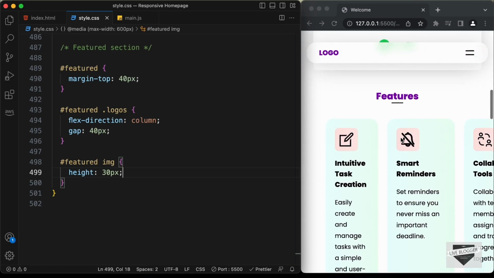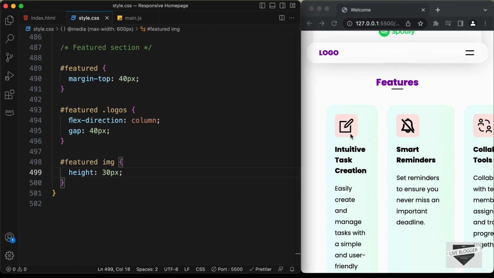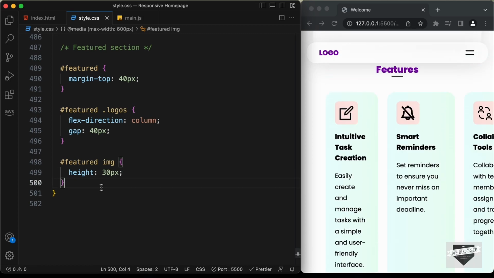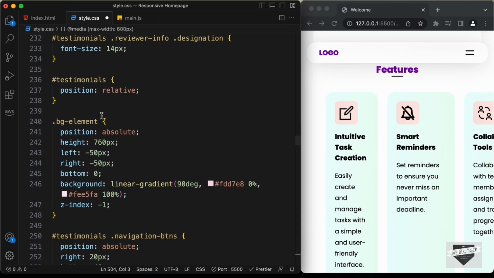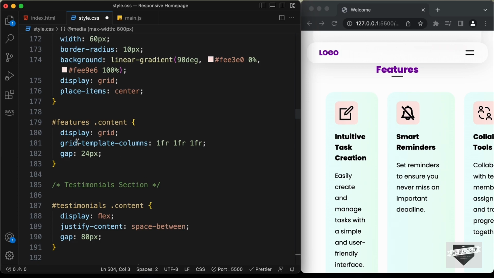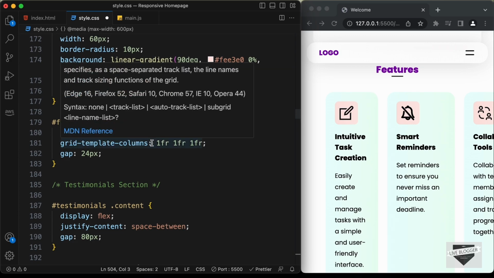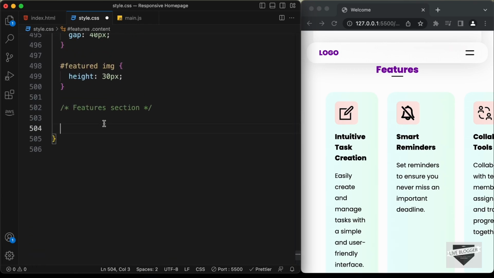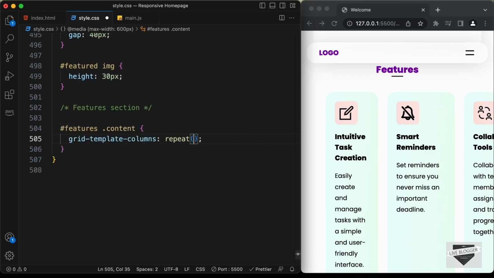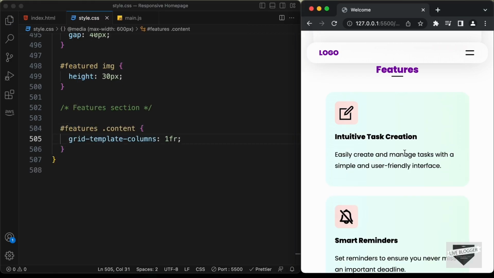Now let's go ahead and style this features section. Now we need to have all these features one below the other. So let's add a comment, and let's type features, and if you go to the features section, here we can see for the features content we have set the display to grid, and we have set the grid template columns to 1fr 1fr 1fr, which means 3 columns. Now we need to set this to just 1fr so that we have just one column. So let's copy this selector, and let's scroll down, and here let's type grid template columns 1fr, and now we can see that we have just one item in a row.